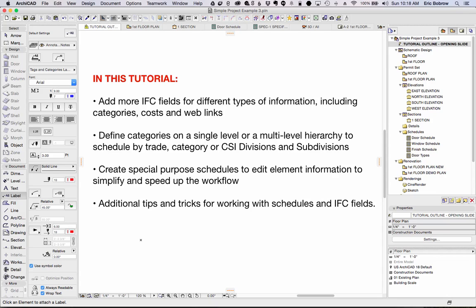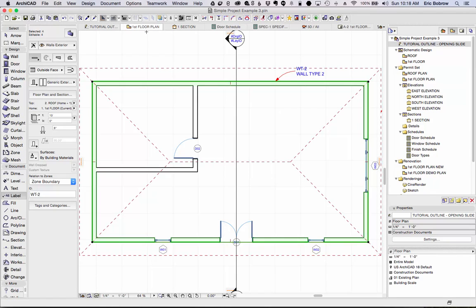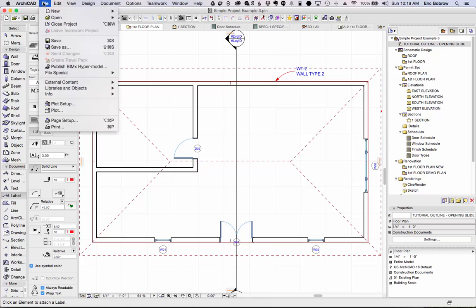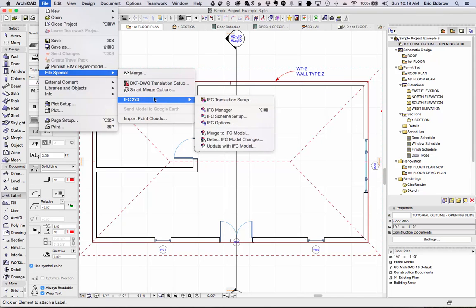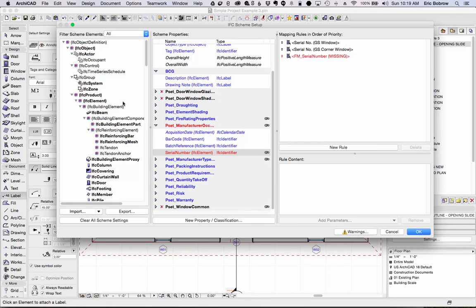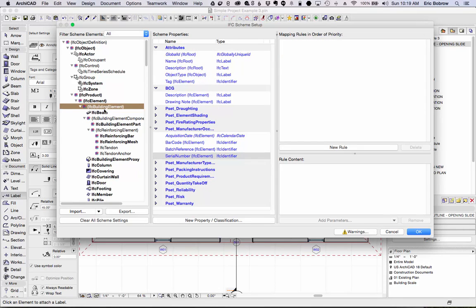Let's get started. We're going to add a category to our IFC fields. In order to do this, we're going to go back to the floor plan, because you need to be on the floor plan in order to access the command under the File menu, File Special, IFC 2x3, IFC Scheme Setup. This is where we have access to the schemes that are used in this project, and where we can, for example, add to the fields that are available.